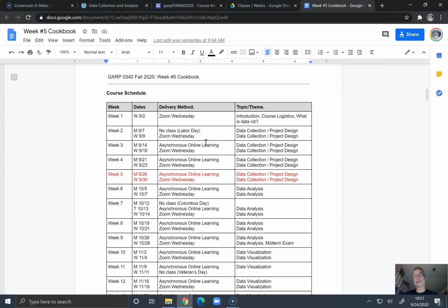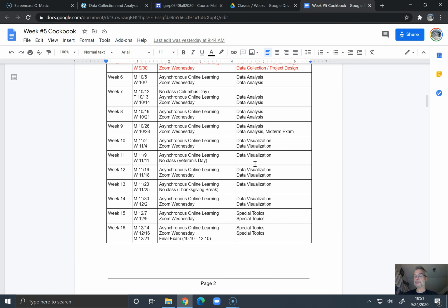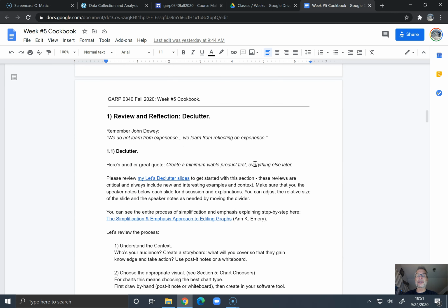Let's see what we got. Here's our course schedule, week 5 highlighted in red. We'll start with a review of decluttering, right? So this is sort of how do you take a chart and actually turn it into a good chart? How do you start with the default that Microsoft Excel or Google Sheets gives you? And the procedure really is nicely demonstrated here in these slides. So check out these slides.